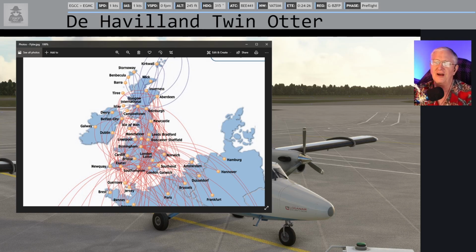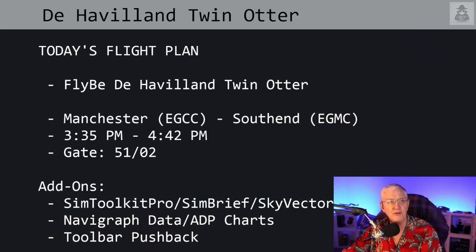Close to the beach. It's cold. People are ready for beach and stuff like that. So how about if we do that particular flight? Here's the information for you on today's flight. We're going to be in the Twin Otter, going Manchester to Southend.